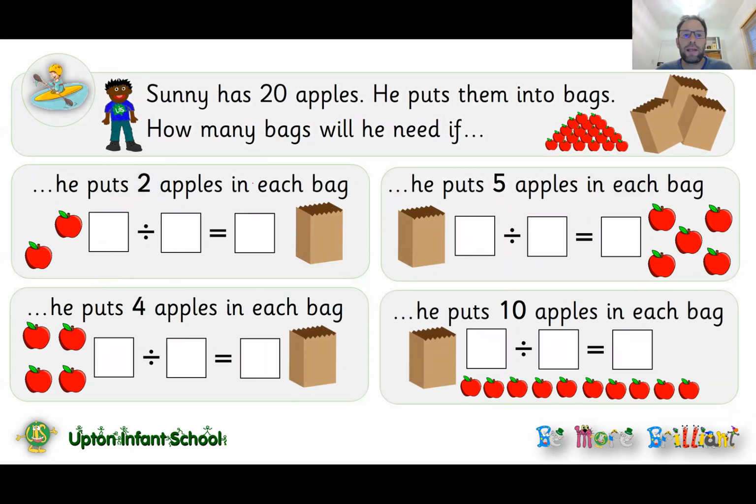So on to our first problem. It says, Sonny has 20 apples. He puts them into bags. How many bags will he need if? So there's 4 different questions to work out. So he's got his 20 apples. So if he puts 2 apples into each bag, how many bags will he need?